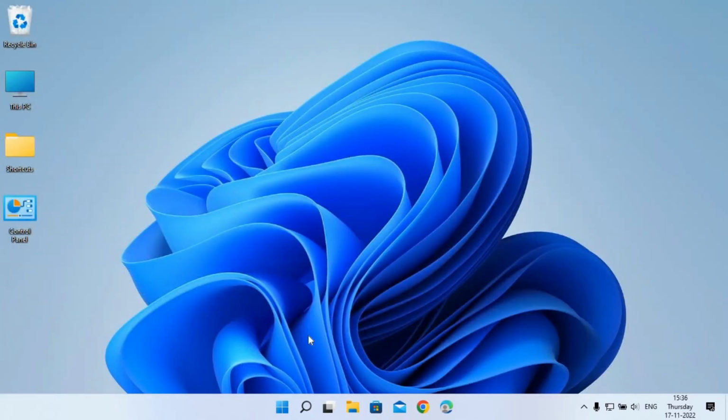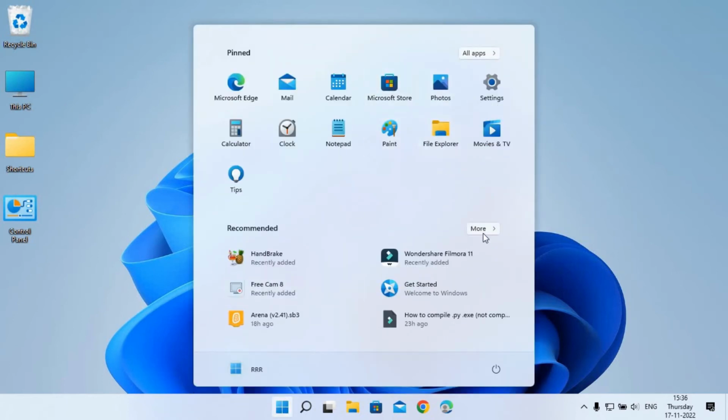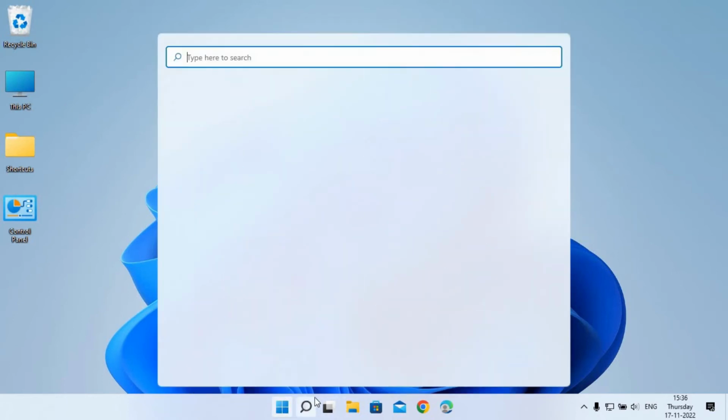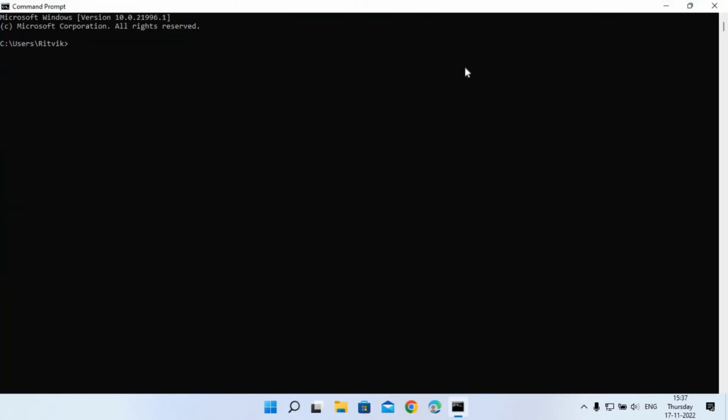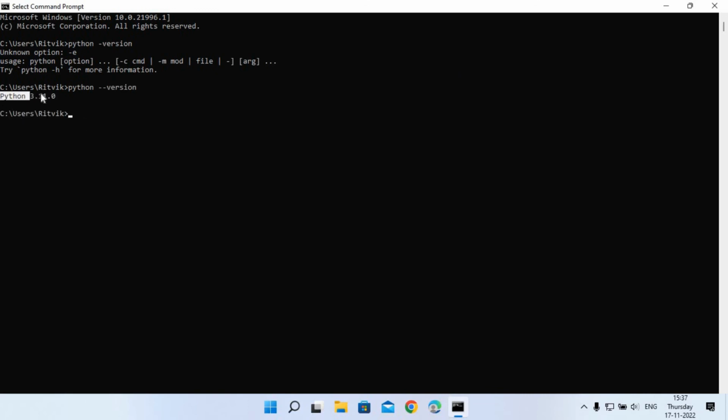So to check if it's installed, you have to search cmd. Write python version. Python version. Yes, so there's my output.